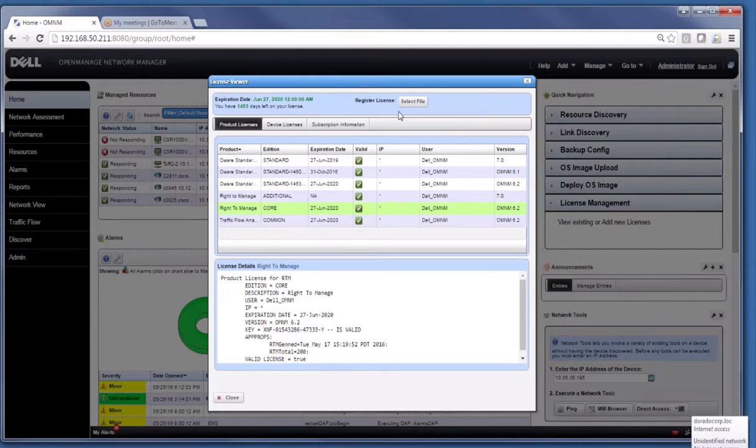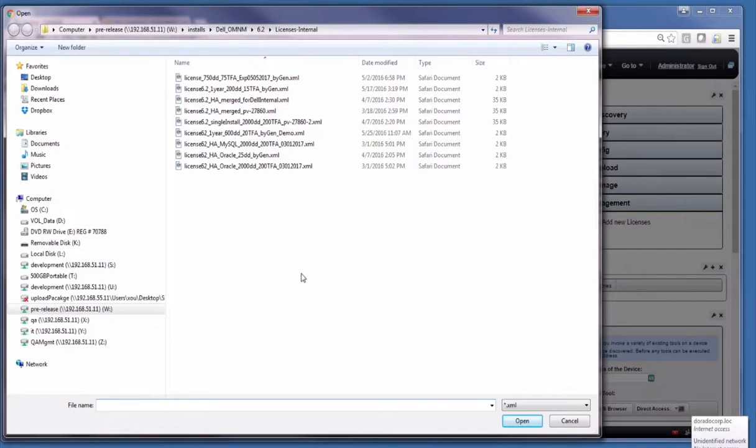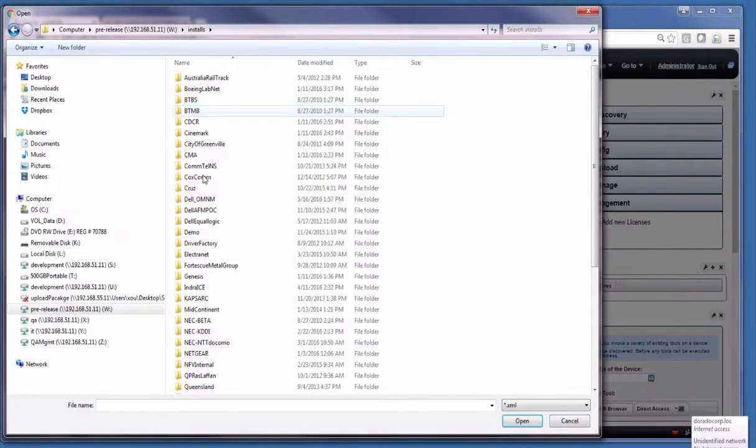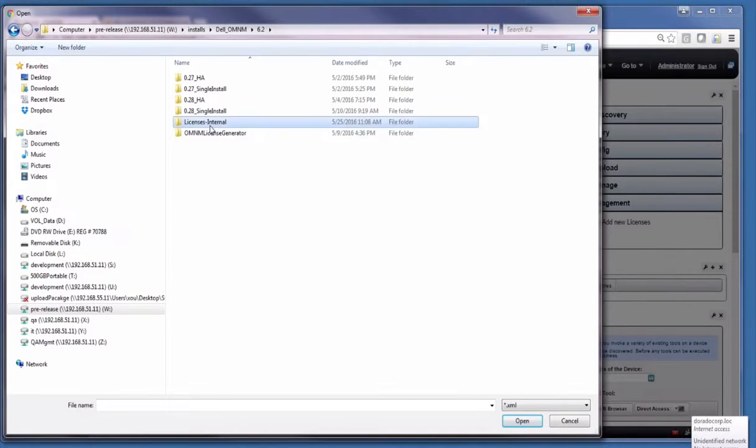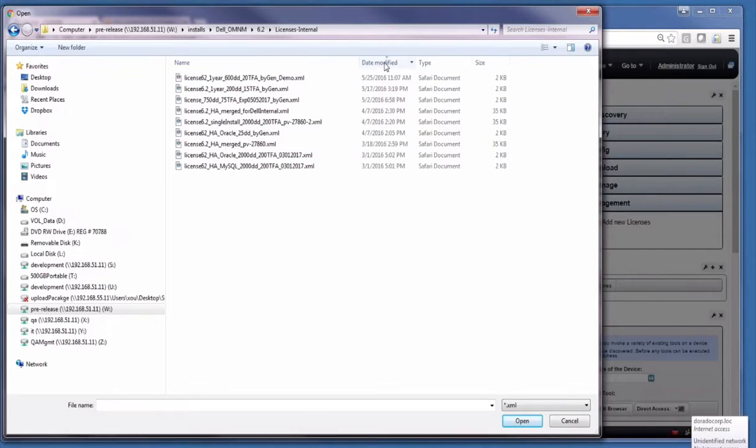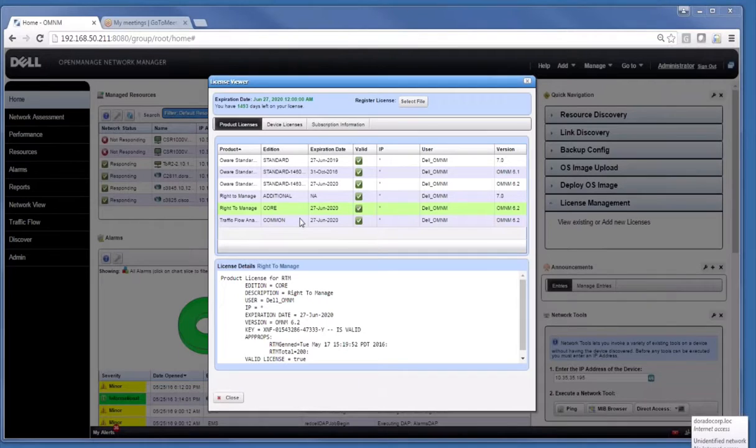I want to go over real quickly and just show the import of a demo license. Here's a demo one. Before I pull that in, I just want you to note that we're looking at a June 27, 2020 expiration here, and these three here, the standard and the core and common, are all set to a date right now.